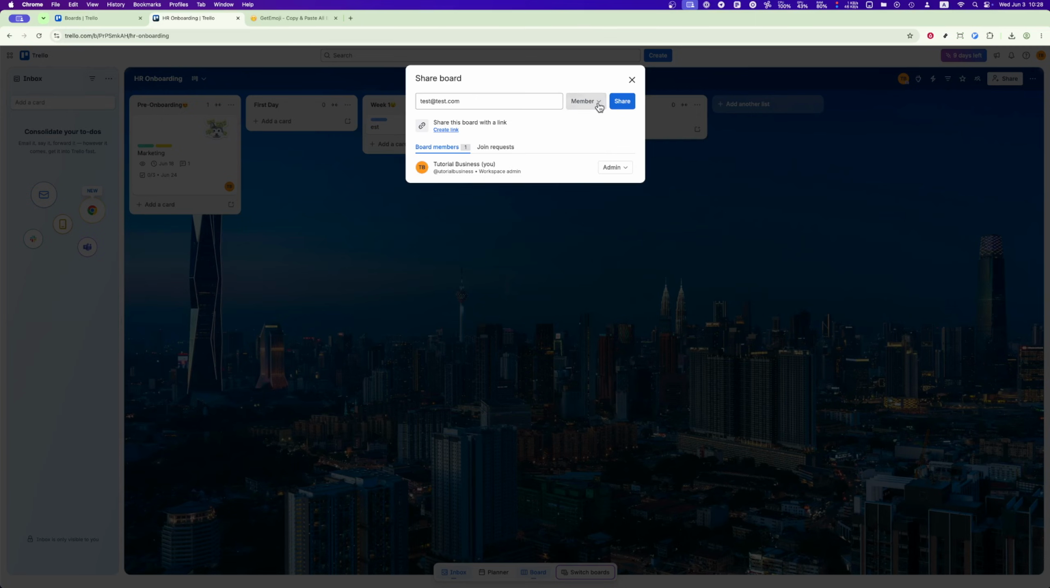Once you've selected their role, all that's left is to click the Send Invitation button. This will send an email invite to the person, and they can accept the invitation to join your board.